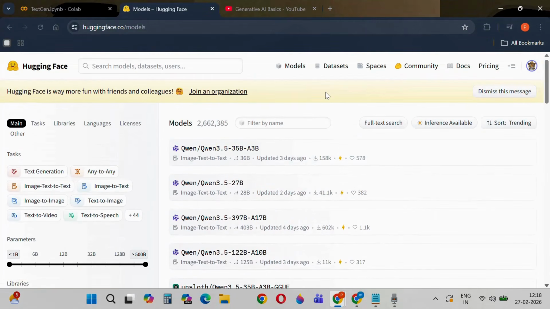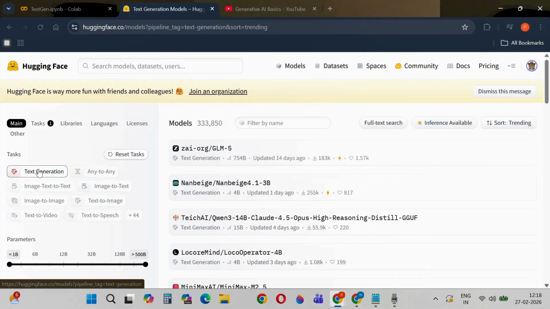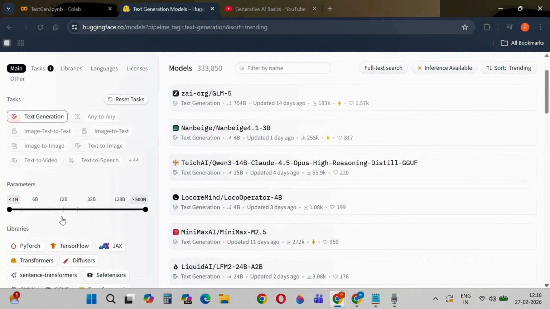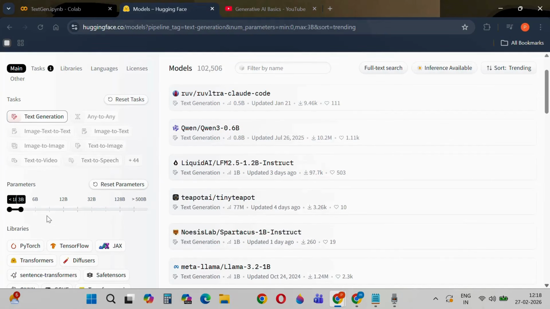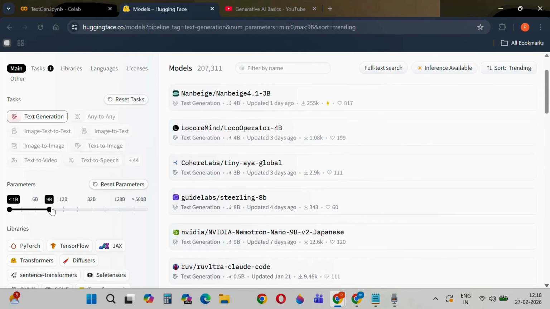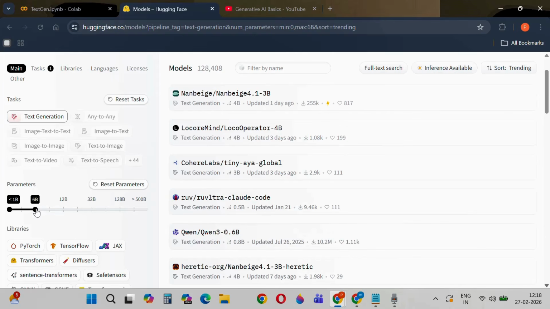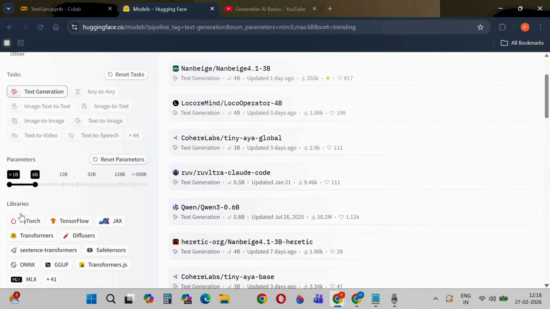Based on your type of work, you can select the task. Is it a text generation task? Or do you want to convert your text to an image, or an image to text, video to text, whatever you want to do. Based on that, you can select your model from here. Along with that, you can also select the number of parameters that you want, because these models are sometimes very heavy and take a huge space to load on your computer. So it will be good if you can specify the number of parameters. Okay. So that's how you can select a model from here.